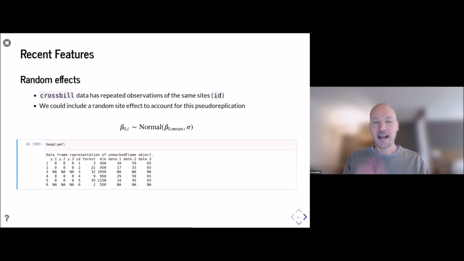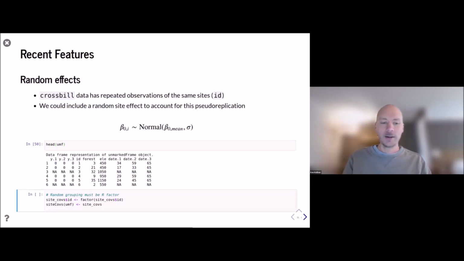One thing that's a little bit annoying is that ID is a number. To treat this as a grouping factor for random effects, we need it to be an R factor, and R is going to treat it as numeric unless we explicitly tell it to be a factor. So that's what I'm going to do here. I'm going to go back to our data frame of site covariates and convert ID into a factor manually, and then plug that back into the unmarked frame. You don't have to do this if you're using some other categorical covariate, if that's represented as a string or already as a factor, that's fine. It's just in this specific case, because it's a number, we have to make sure to tell R it's a factor.